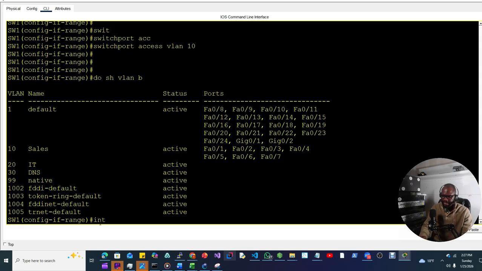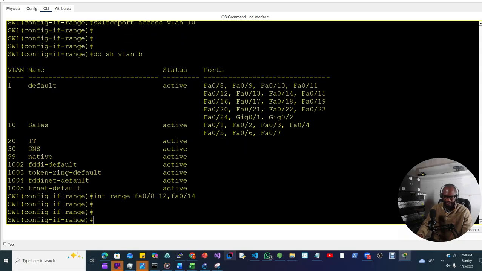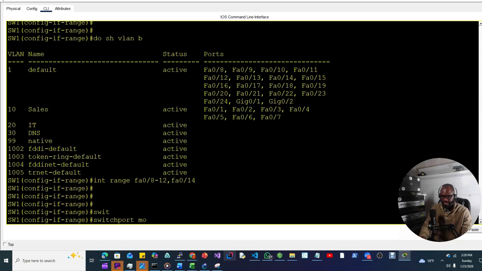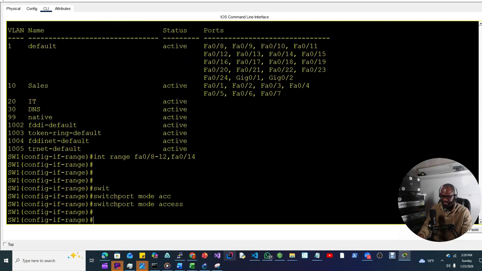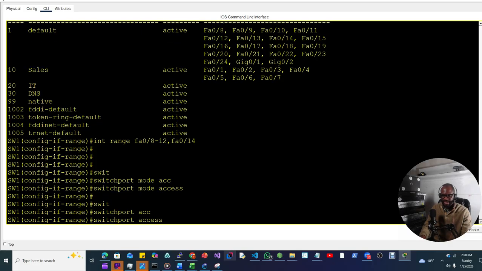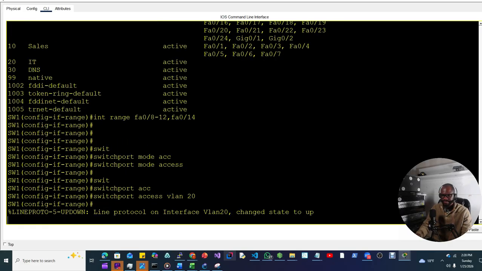Now, interface range, let's take care of the VLAN 20 ports. Interface range Fa0/8 through 12. Now we're skipping 13 and we're moving to 14. We have to do a comma, Fa0/14. We put a comma because there is a break. If it was just straight from 8 to 14, then we don't need to put a comma. We say switchport mode access, switchport access vlan 20.